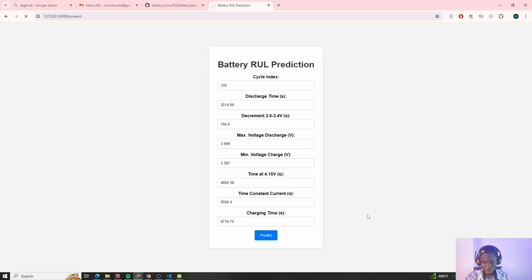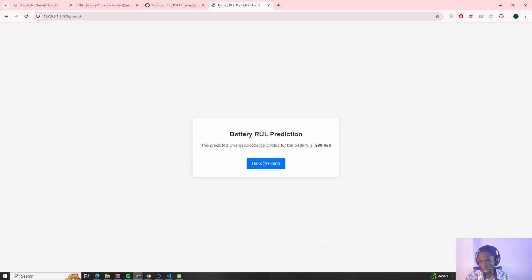Then we can now click predict. When you click predict, we expect to go to a new page. So you can see in our link /predict. Now you can see that the predicted charge-discharge cycles for the battery is 989,685. Okay, so this is how the Flask application is working. We had the welcoming page, then from there we went to the prediction page where we did the prediction. After predictions, we are getting results in the predict.html file.